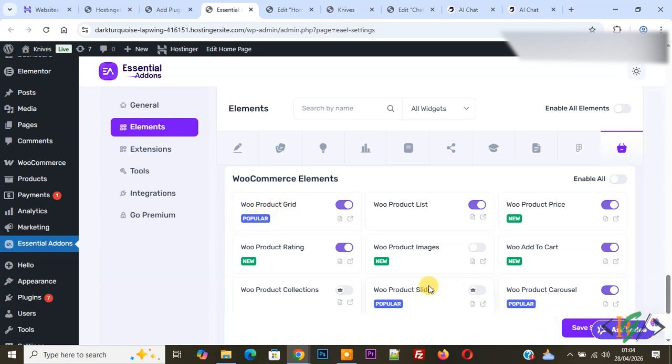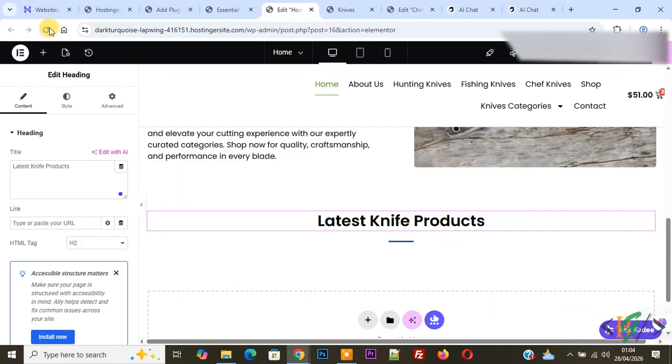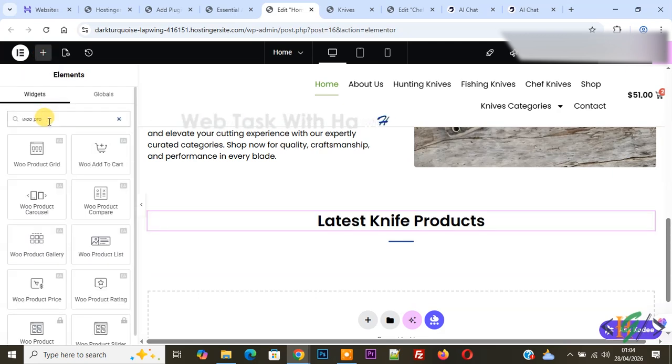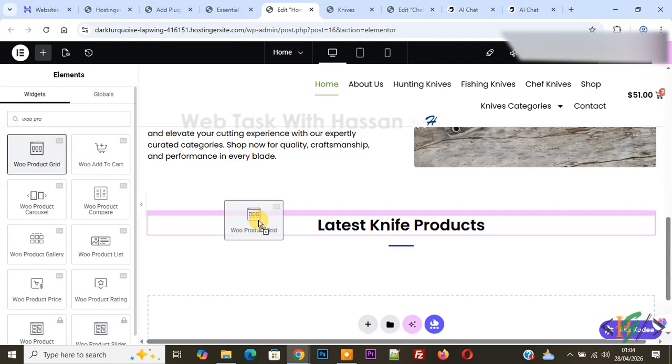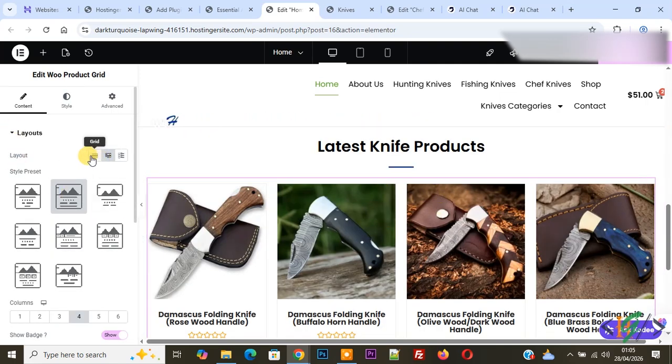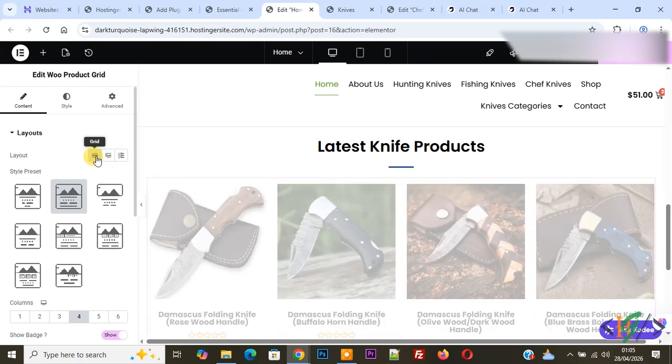After that, go to the page and refresh the page, and now you see the plus icon, Add Element, so click on it. Now in the search widget write Woo Product. Now you see Woo Product Grid, so drag and drop it here. Now the widget is added, and then you see Layout. Now you see Grid, so we select Grid.